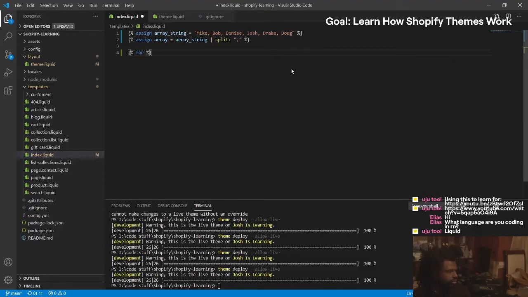Okay, so how we do that in Shopify Liquid is for, and then we specify what the individual item should be called. We can specify whatever. So I'm going to say name in array, and that's going to take every name from the array. I like to end my loop straight away so I don't forget, using end for. And then inside here, let's create a list.